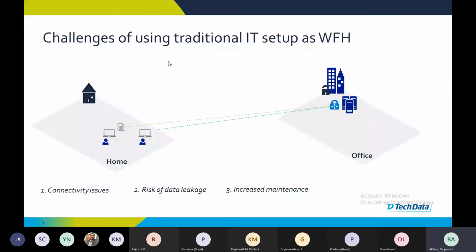Now this also increased the maintenance, because one thing was to maintain the VPN, and then there was the VPN licensing cost, and the connectivity issues were huge, so the IT team was not able to maintain it properly. So it led to increased overall cost. Most companies had to take third party support on firewall, security, connectivity issues, or managed services. So if you are using your traditional IT setup for work from home, there are many challenges. These are a few challenges we have discussed, but there are many others.